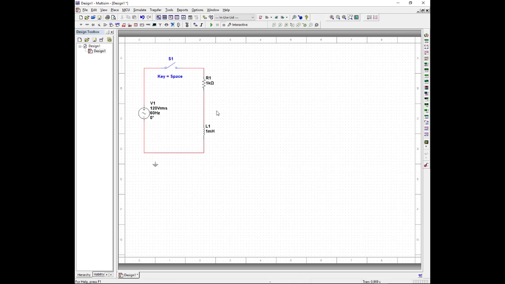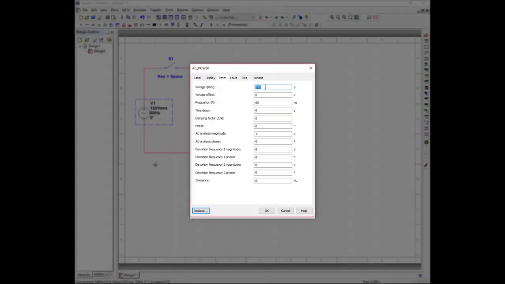I want to change the value on my components here. So my power source first. Double click. I can put in my RMS voltage there. I'm going to go with 5 volts. And I can put in my frequency here as well. I'm going to go with a kilohertz on this one, so 1K for the kilohertz. And you can see here that I can put a phase angle in here. So if I wanted to put my supply voltage at a phase angle, I can put that in there as well.